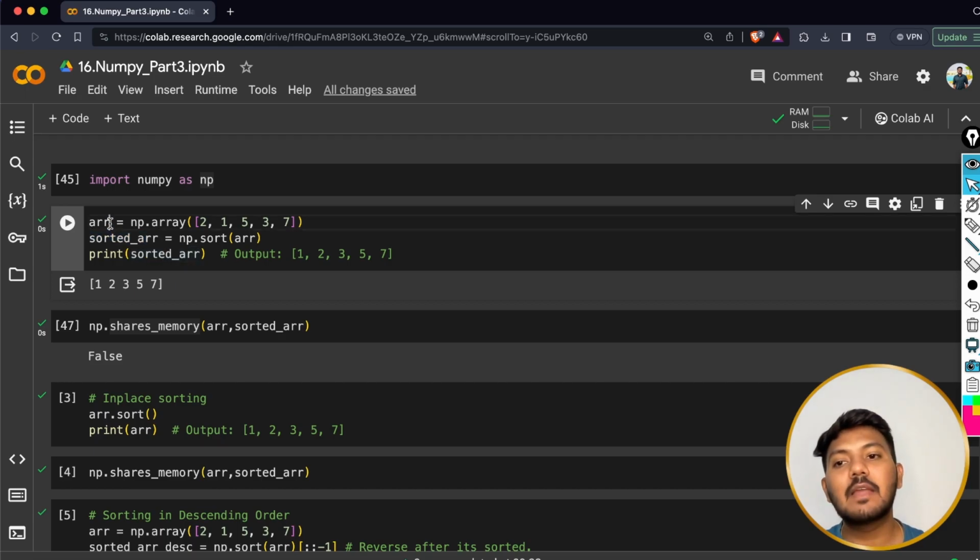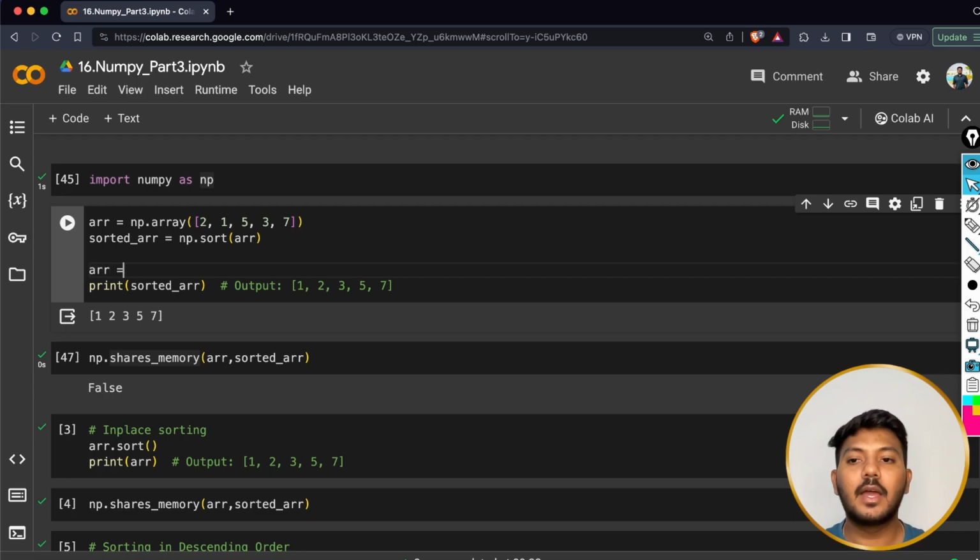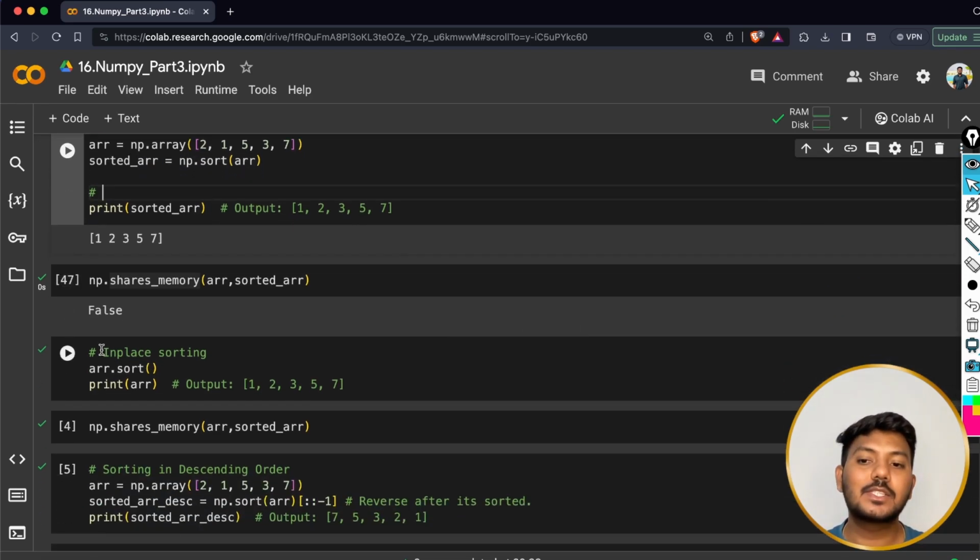What if I want to save inside my array itself? I can just say arr equal to np.sort, and then I can call arr. Like this I can do, but is there a better way of doing it? Yes. So that is where in place sorting comes into the picture.